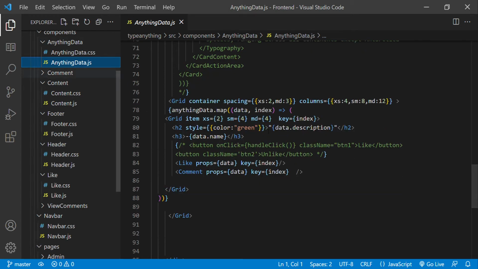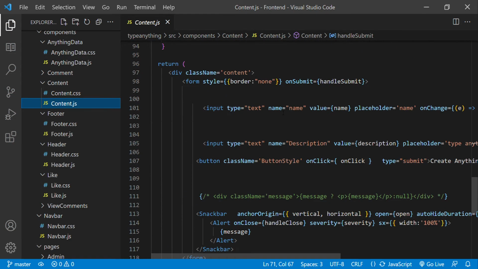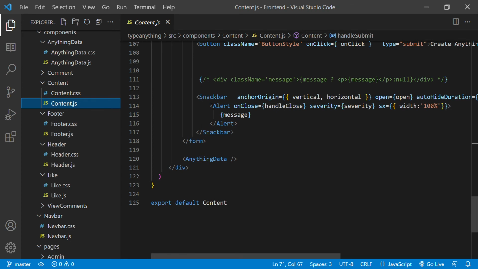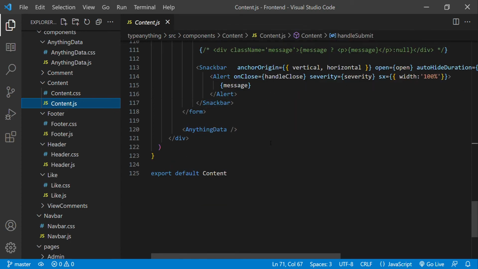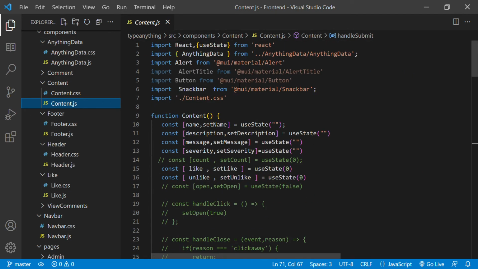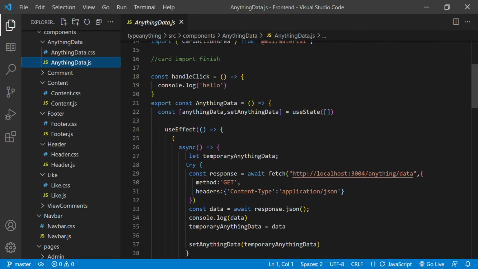And here this is the anything data method that is created here. And in this content part, under the header method, there is a small form to create the post and name itself, that means that is the method for creating the codes. After creating the codes successfully, we are displaying these codes under this content, that means this component. So for that I am using the anything data component.